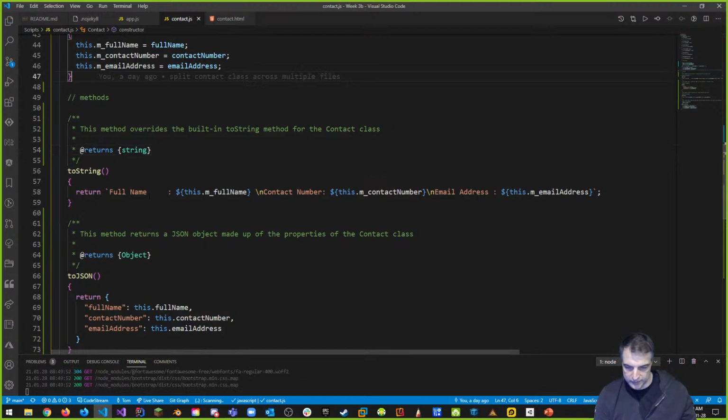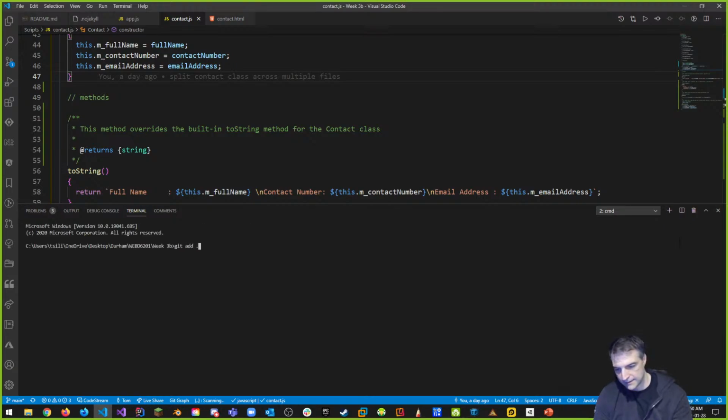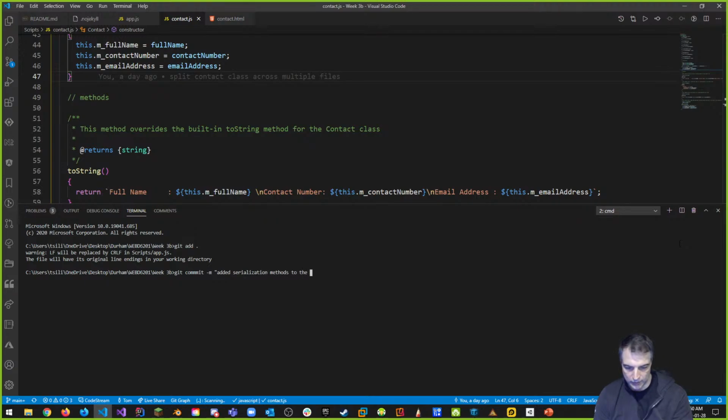So now that we've done this, if I go back to my app.js, actually, let's put this up on GitHub for you guys so you have this just in case you haven't been able to type this or whatever. Let's put this up on GitHub. So I'll say git add dot, git commit -m, and then we'll say something like added serialization methods to the contact class, because that's what we've really done.